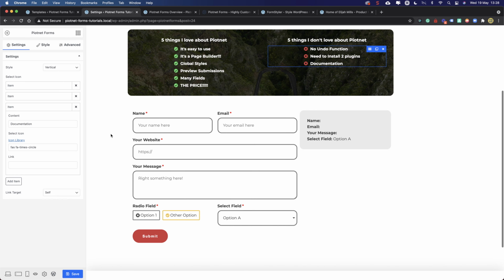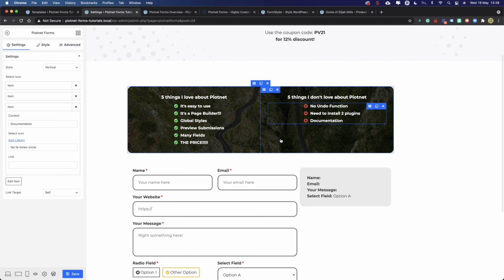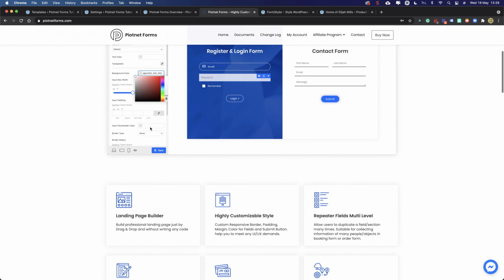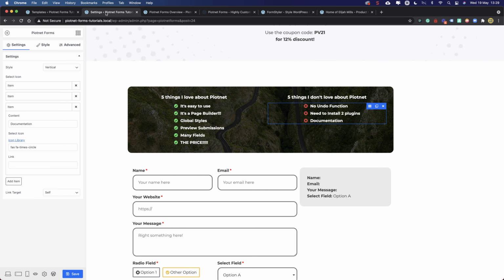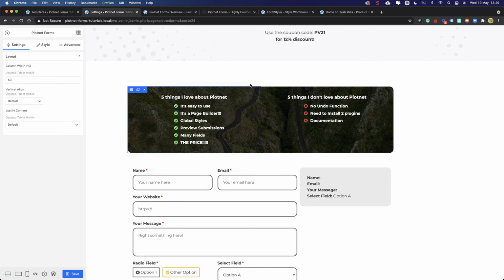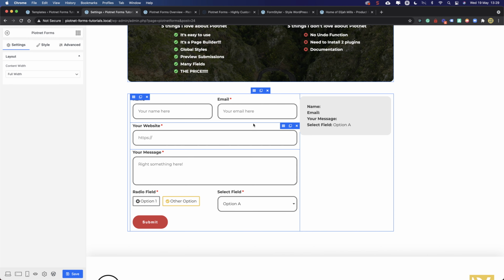It's such a powerful form builder, as you can see, or as they say, landing page builder, that I think everybody should know how to properly work with it. Okay, this is all set.